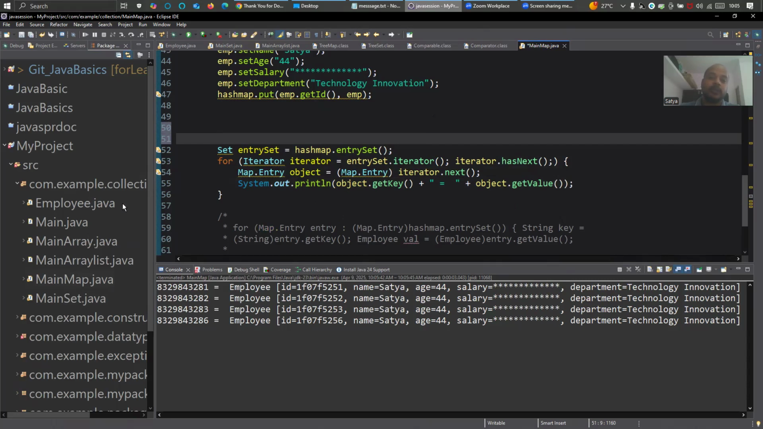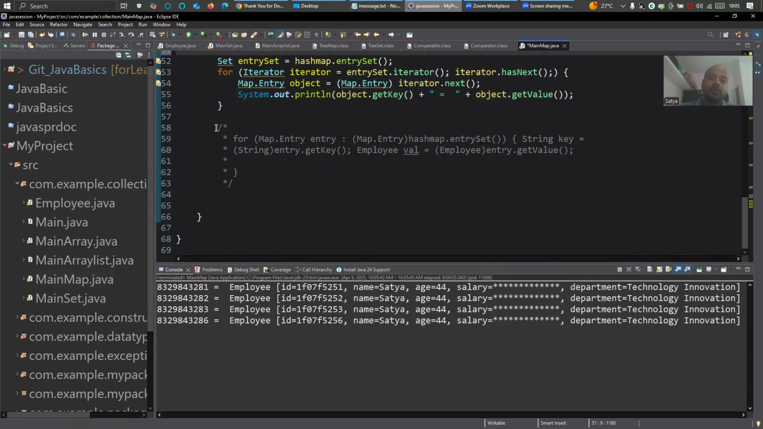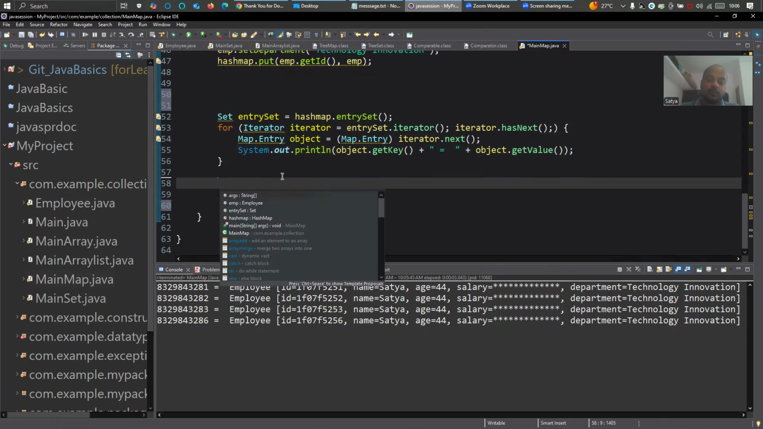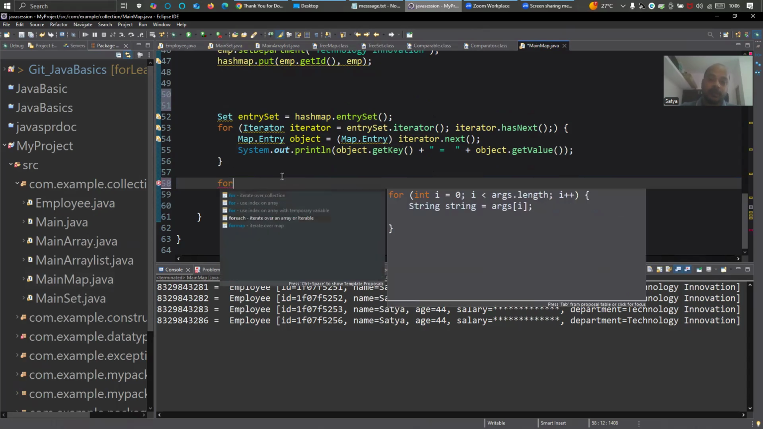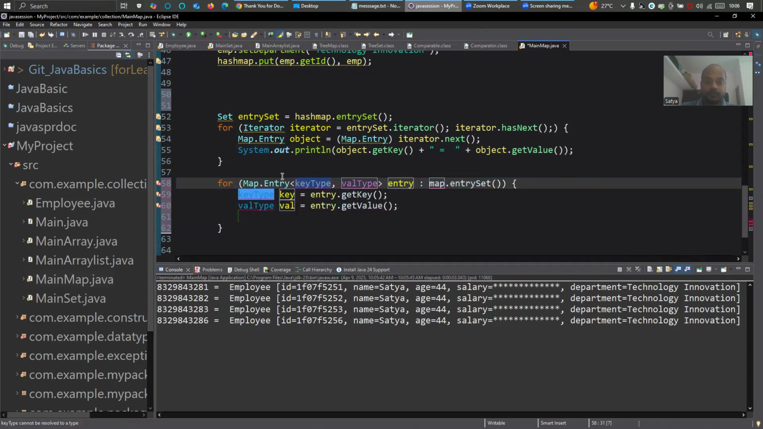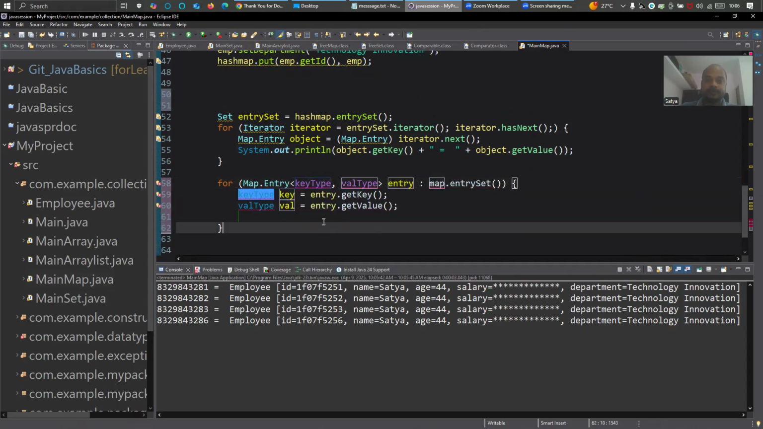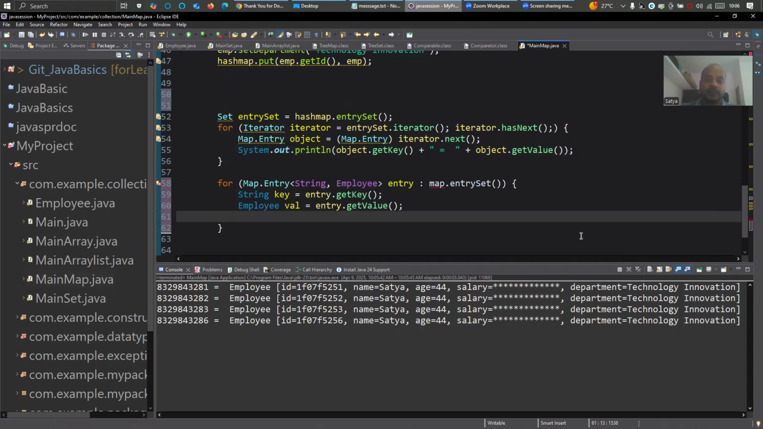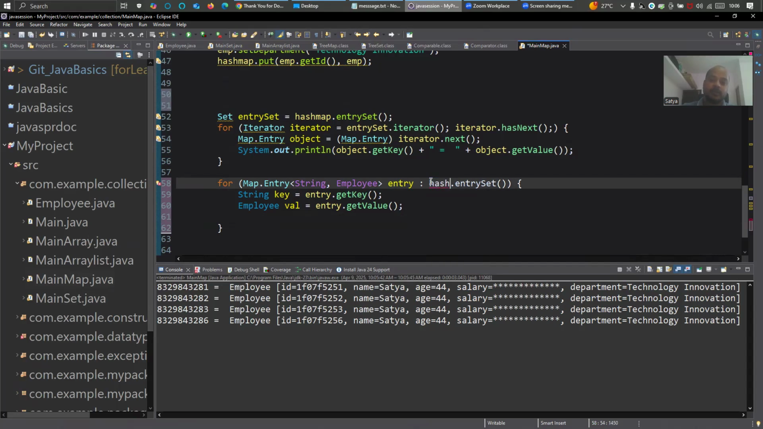And if you want to do it in one go, you can follow the first initial for loop which I showed. So here it is like this. What you do? Iterate over the map. Directly you get this. But the good part here is your key type. What is your key? Key is String, right? You use generics here. Value is Employee, right? Directly you use this. Now it should be asking.